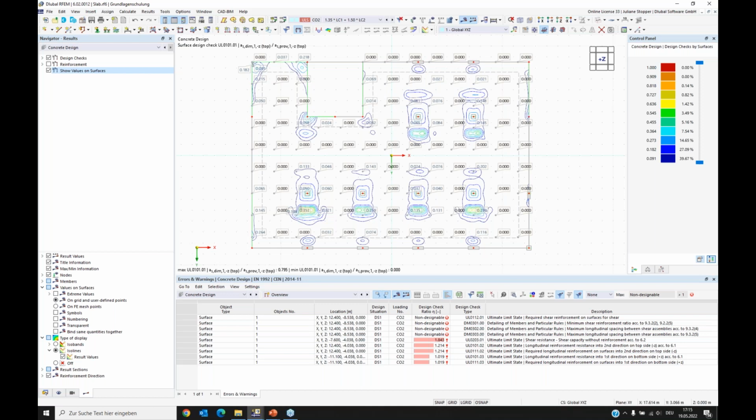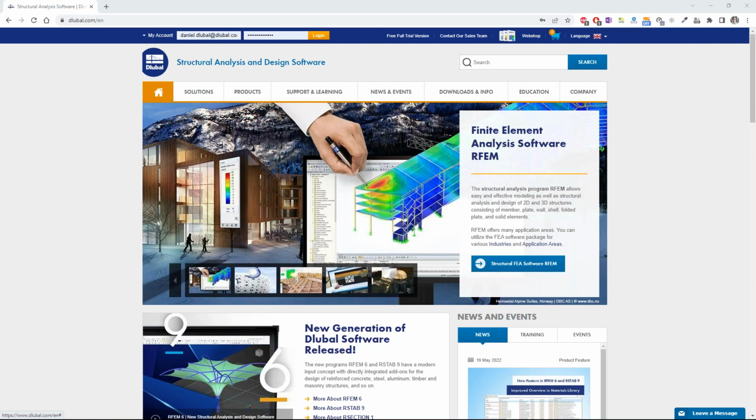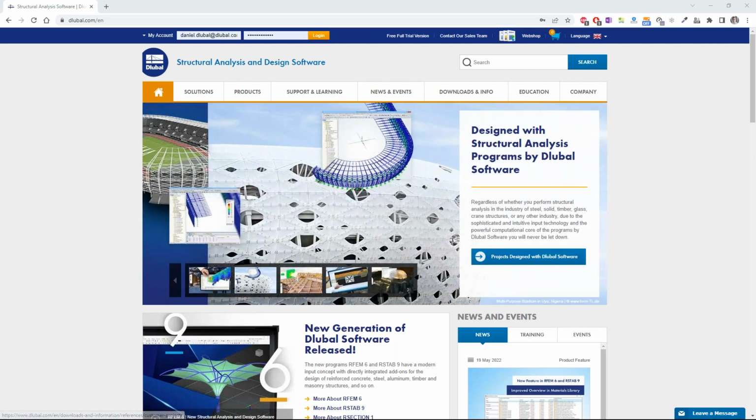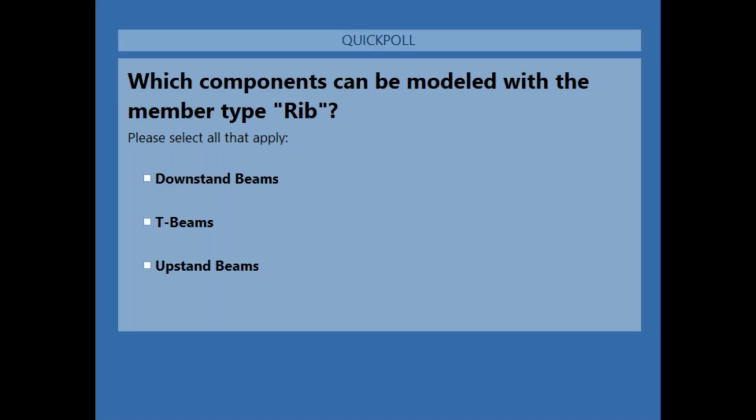I would share my screen now in order to summarize the whole thing through some polls, just to give you a kind of finalization of this online training. So yeah, please answer me that poll. Which components can be modeled with a member type RIP? Several answers can be possible.